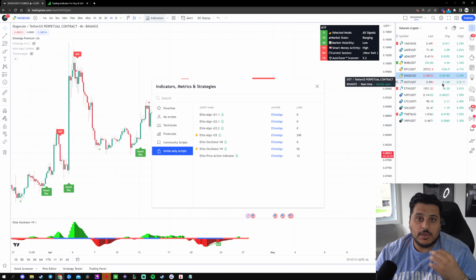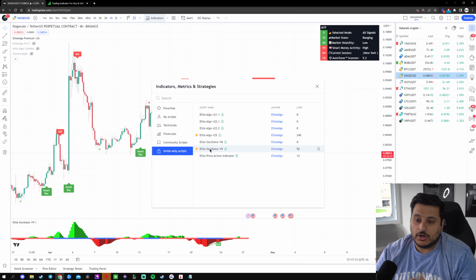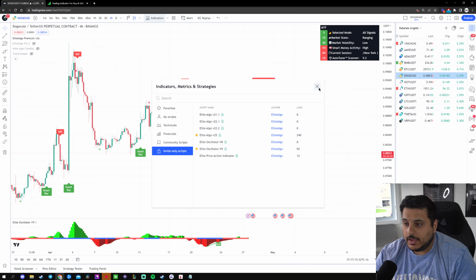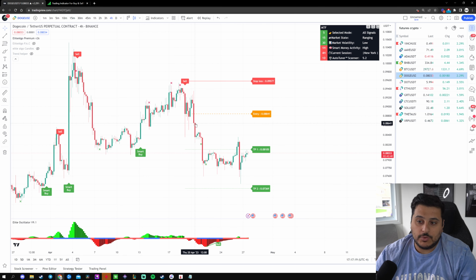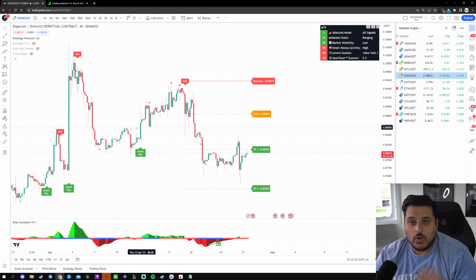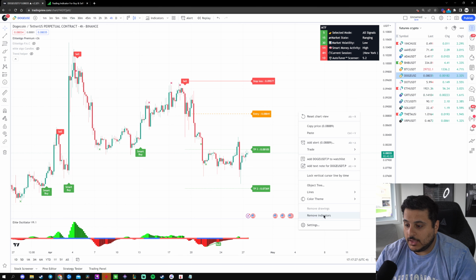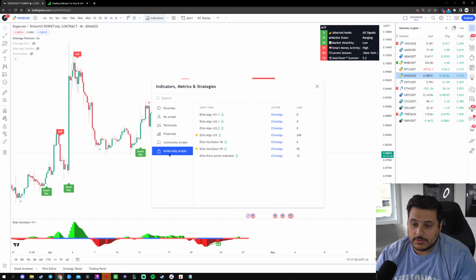And one last thing to be aware of when adding EliteAlgo on your charts is that if you're trying to add it and you're getting a message over here that says it's not able to add because you have 3 or more indicators on your chart already, if you're using the free version of TradingView, all you need to do, guys, is just right click anywhere on the chart, hit remove indicators, and then go back to indicators, invite only scripts, and add EliteAlgo again, and it will work this time.